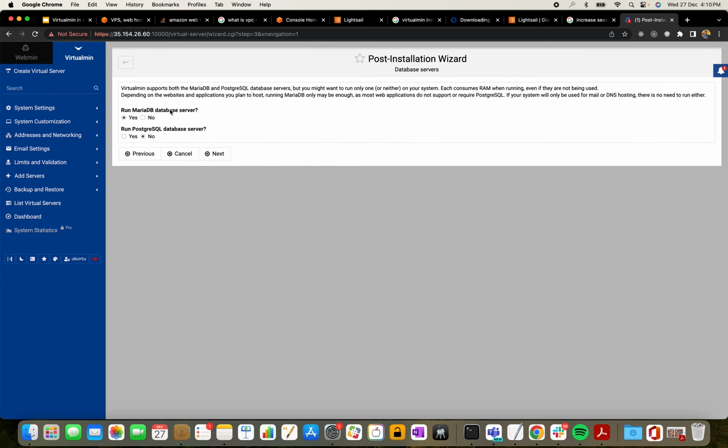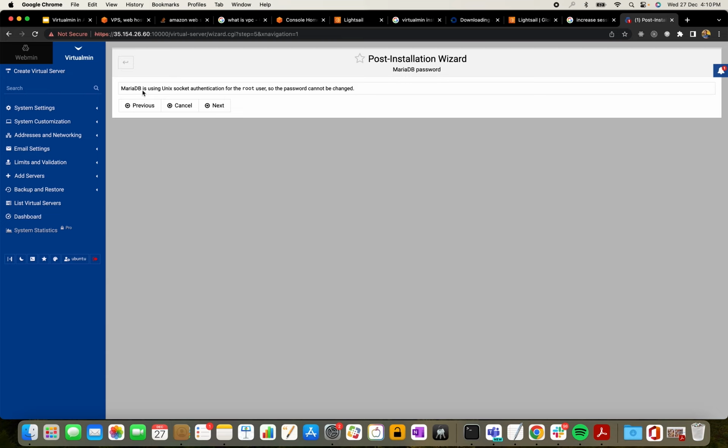Do you want a database? Run MariaDB database server, run Postgres database server. For now, let's go with MariaDB. If you want Postgres, let's install it later, because even if you provide yes, I think it should throw some error because Postgres is not yet installed. So for now, we'll go with no, and we'll start with MariaDB. You can install Postgres later too, that I can show you in later videos. MariaDB is using Unisocket authentication for the root user, so the password cannot be changed. Okay, fine.